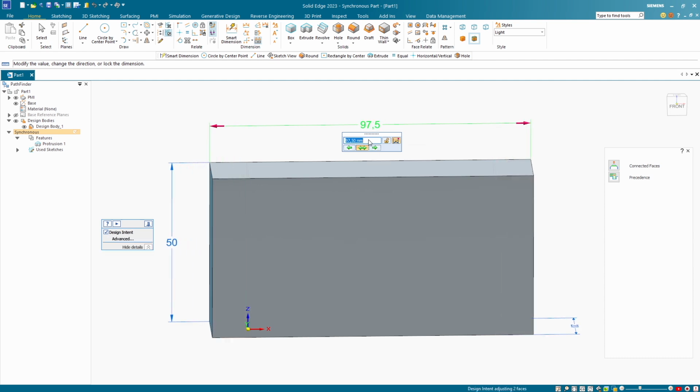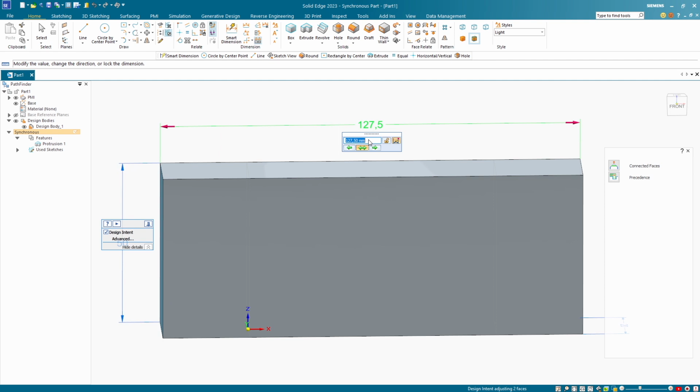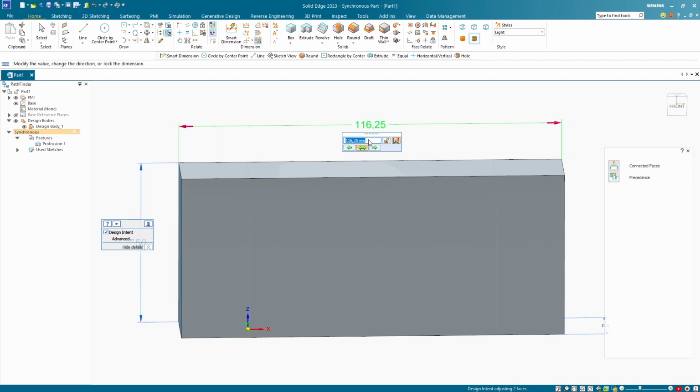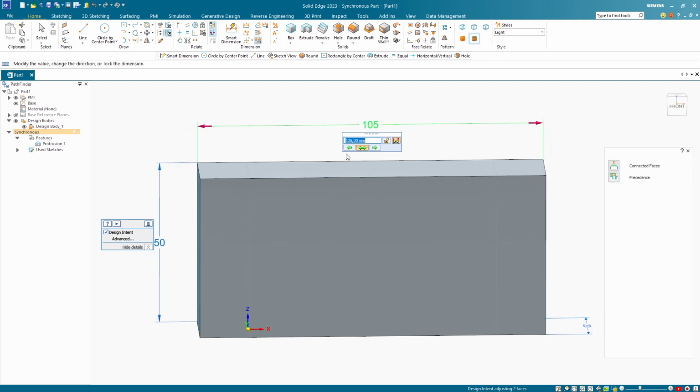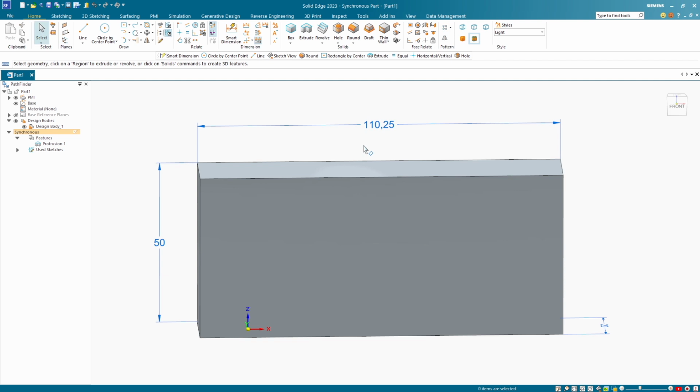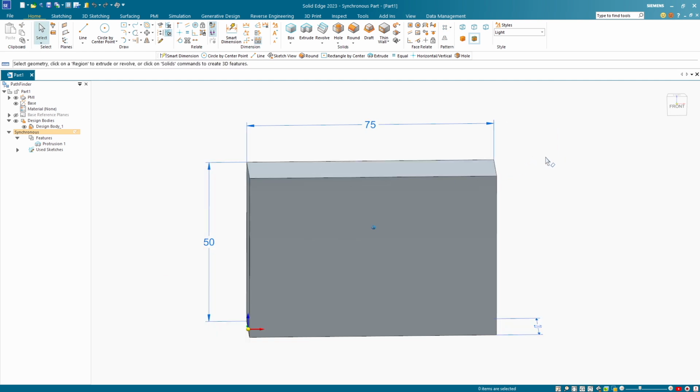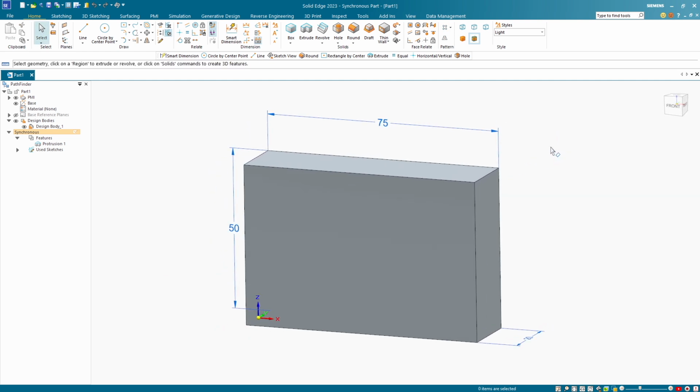Let's try it out. I scale with the mouse wheel and you see it will change in both directions. This is not what I want to do. So I set the driving end to one of the ends of the geometry, and now you see that only one end is changing. So keep that in mind. Control Z to undo it. So that's how you change your geometry. You don't change it by making changes to the underlying sketch.